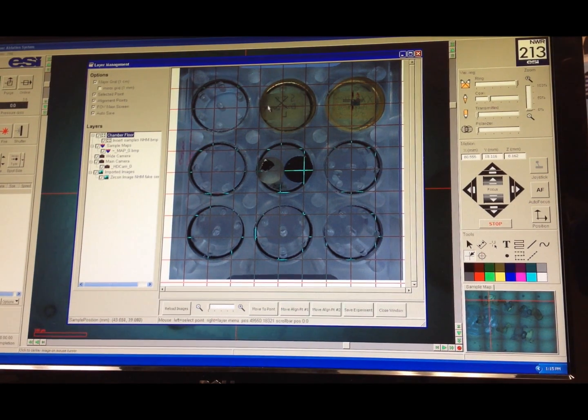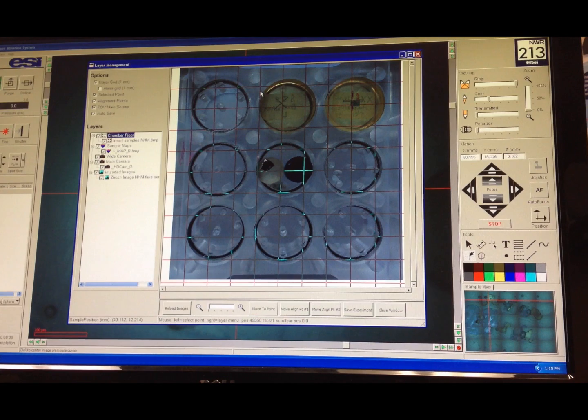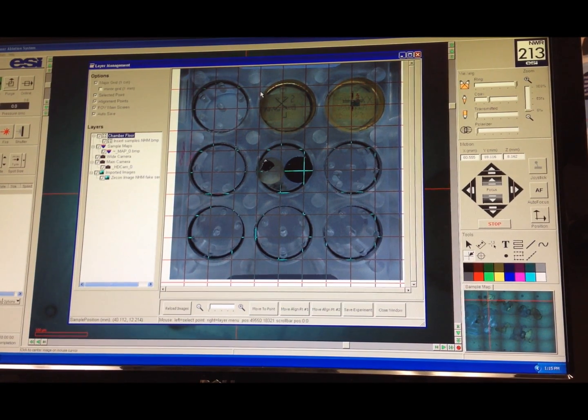So what you can see here is that even a very basic image using an iPhone or any other camera is adequate enough to really help and assist navigation around your sample chamber. You can pick out individual grains even at this level.